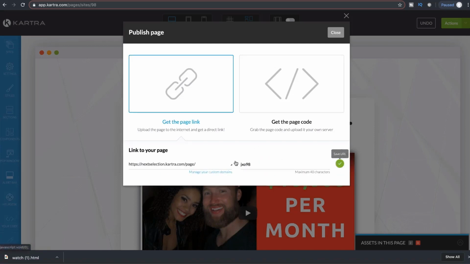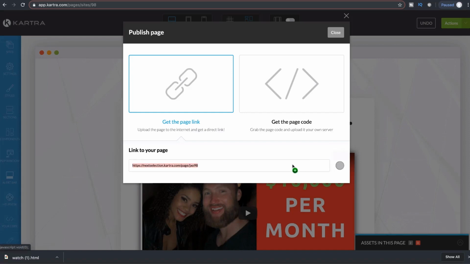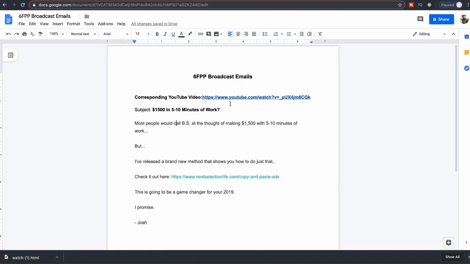You can even change this link if you want to edit it. That's completely up to you. You can edit the extension here. Go ahead and save URL. And then I'm going to copy. And then I'm going to obviously go over here.